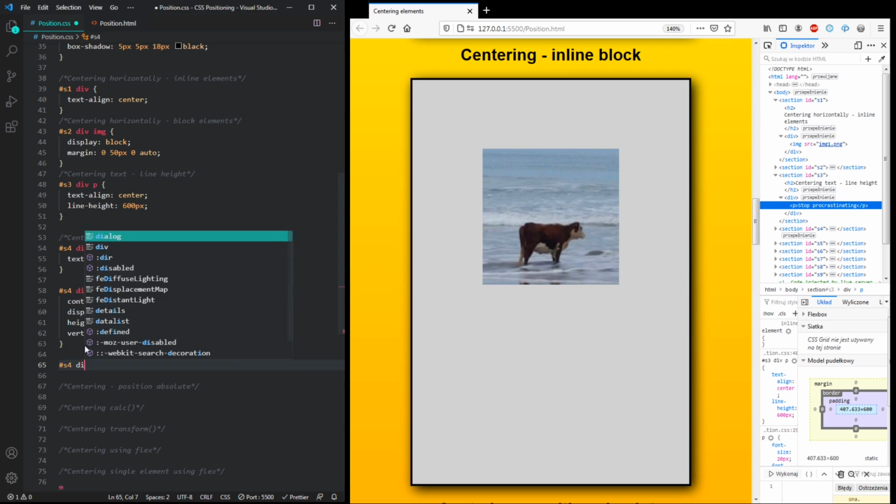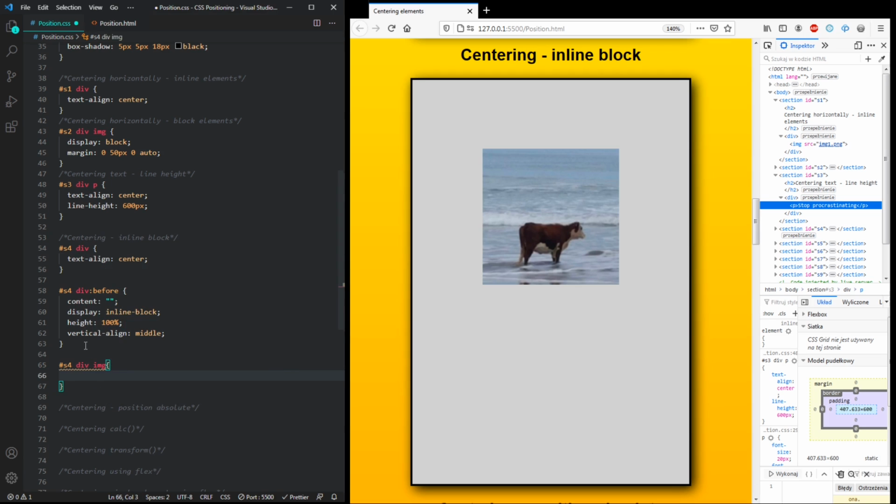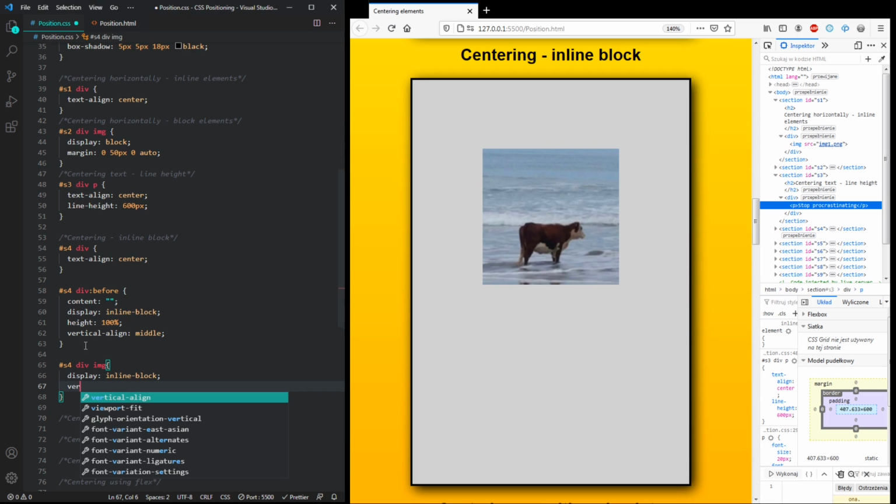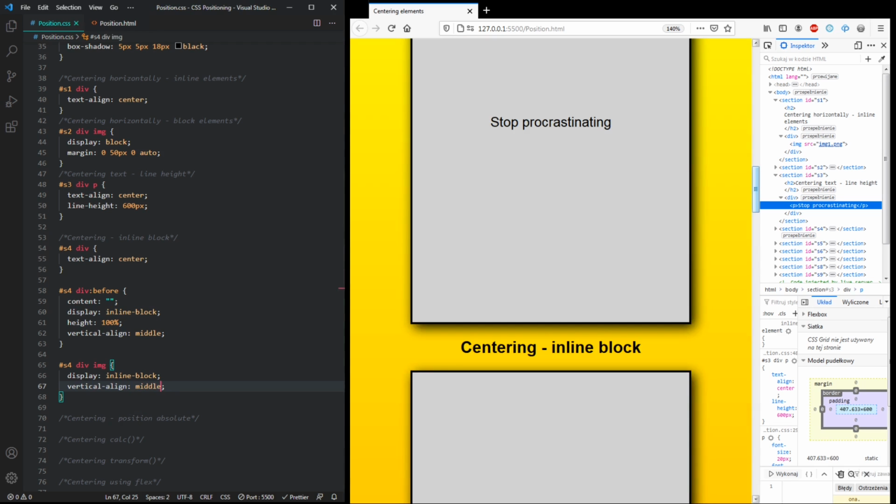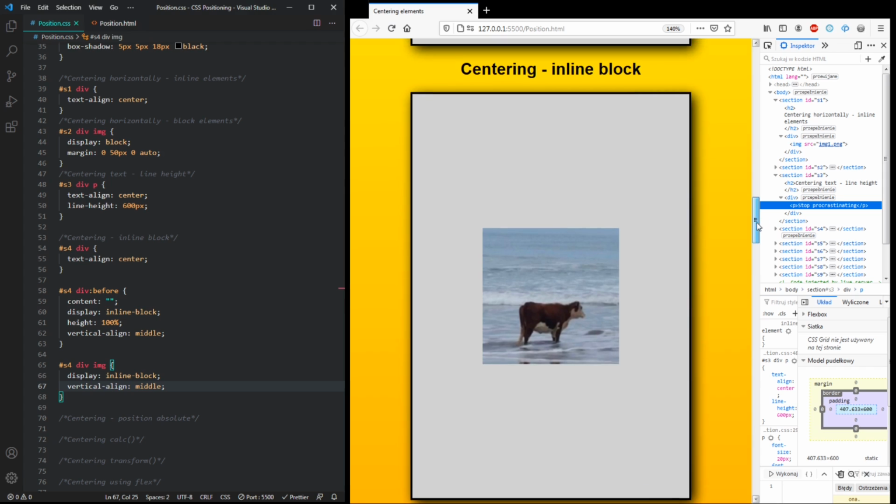S4 div img. We say display also inline block and vertical align middle, so it will be centered vertically middle. We refresh. I don't know why the page is going up, but look, our cow is in the very middle. Lovely.